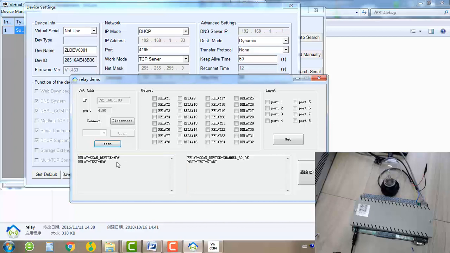It will return a command that tells us this is channel 32. And wait for 1 second, it will return host test start. Then we can control these relays.